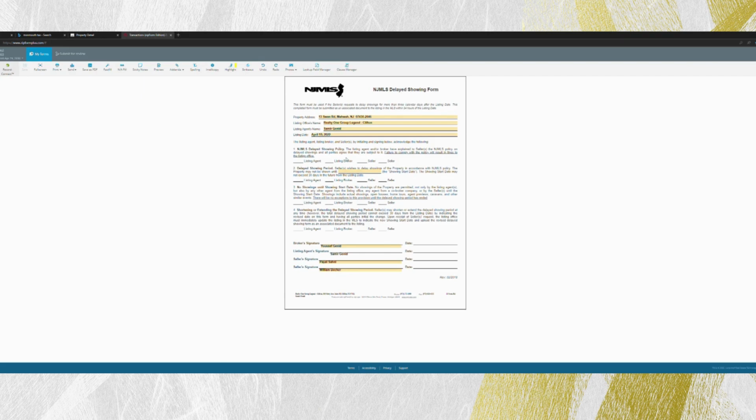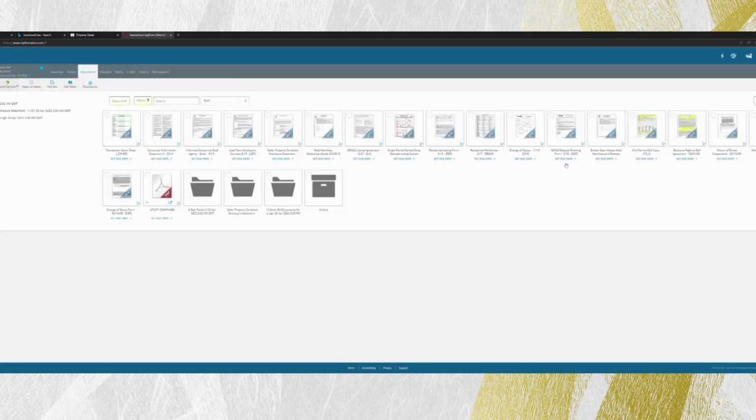It's not needed unless something happened in the house. For example, maybe there was damage or a flood or something happened where the property can't be shown, or the owners just don't want to show it for whatever reason. This will need to be signed and submitted to the MLS. Okay, and then that's pretty much it.